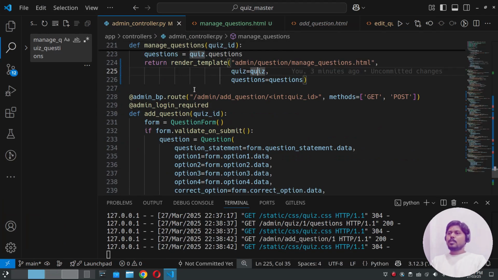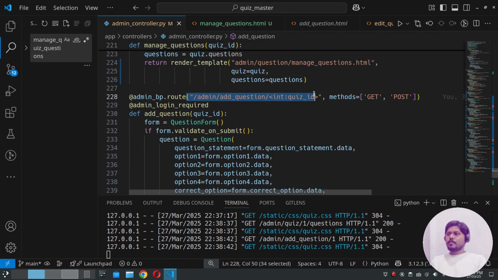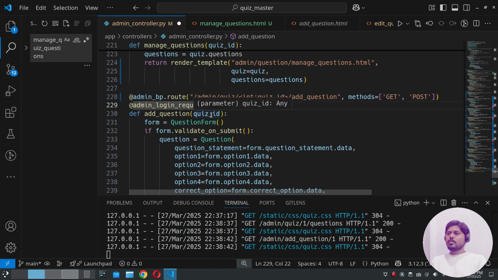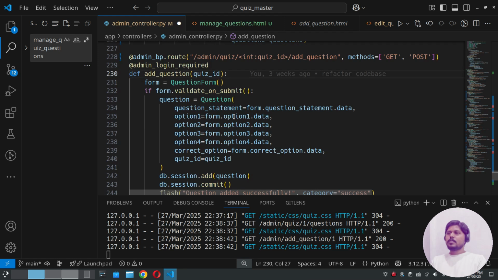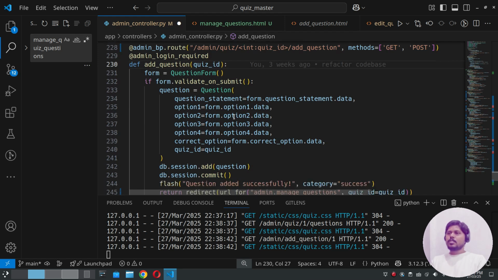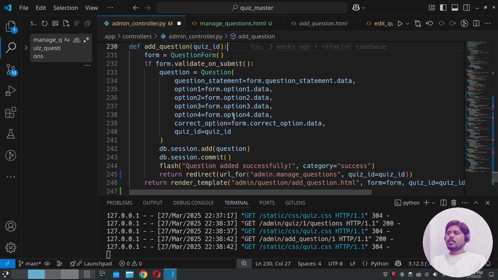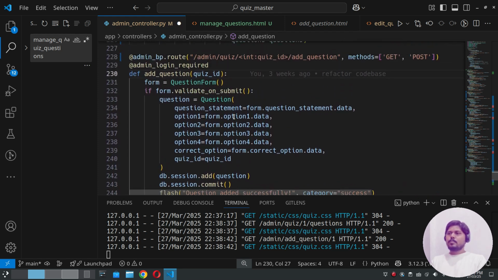so we have to replace the add question URL or the route, so replace it with this one, /admin/quiz/quiz ID in the angle bracket with the integer type, and add question. Then quiz ID we are already providing that question, and I think all is good except for the add question.